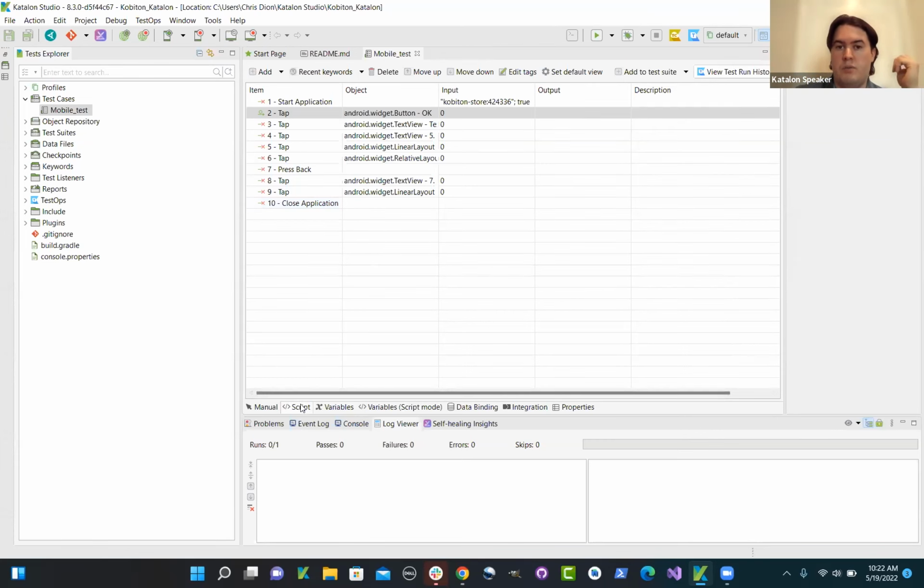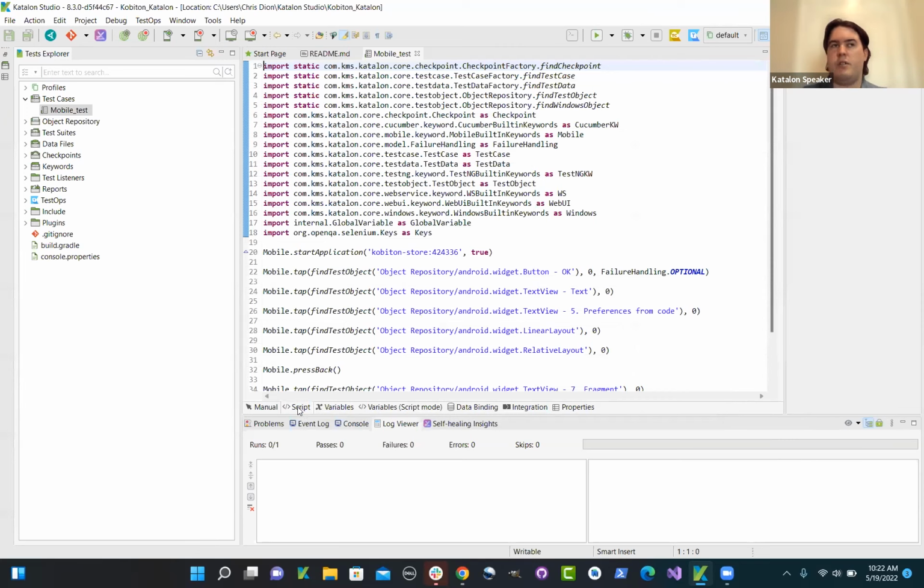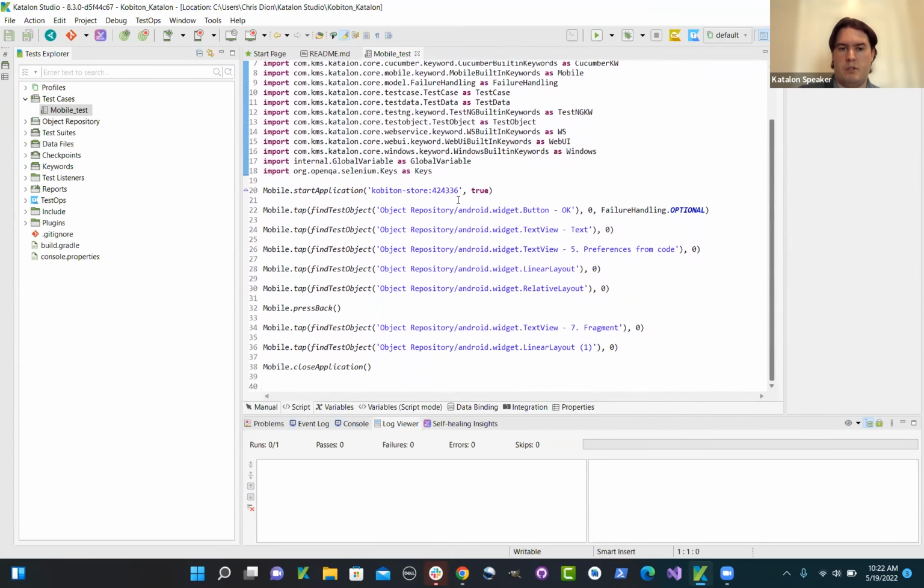If you want to switch views, all you need to do is simply select the script view. And here you'll have our Groovy-based language shown in front of you. Groovy, again, is a flavor of Java. So if you're familiar with object-oriented programming, chances are you'll be very comfortable with the syntax shown here. And again, the code is pretty straightforward. For the most part, we're just finding an object and giving it an action. Most of it being taps. We can obviously go into press back, get text, etc.